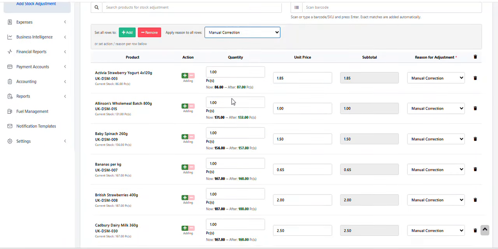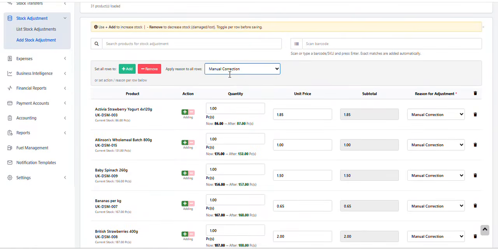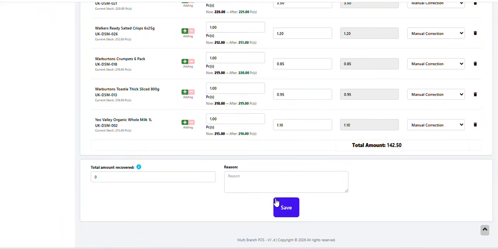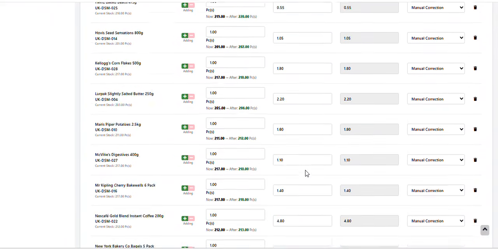So you adjust your stock accordingly. So it will show you what is now. It is this. So after you have added, for example, if you add 50, it will go to 136. So we add the 86. When you add 50, it goes to 136. Then after that, you go and complete the stock adjustment.